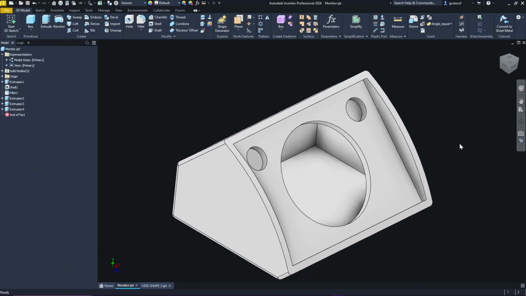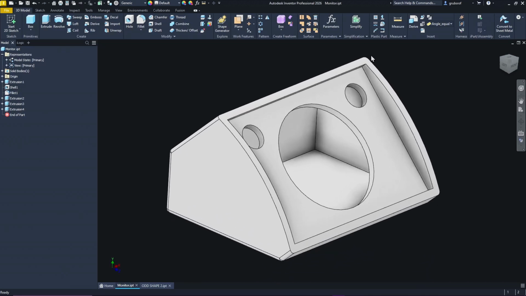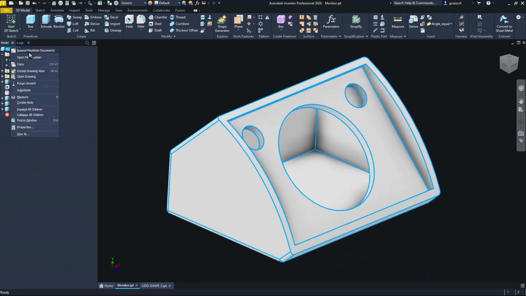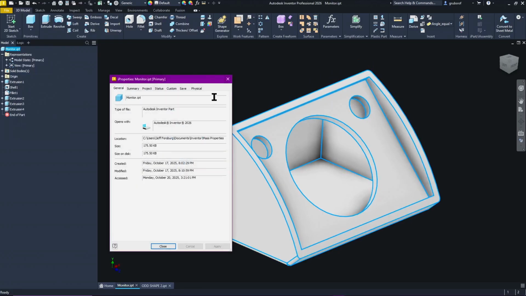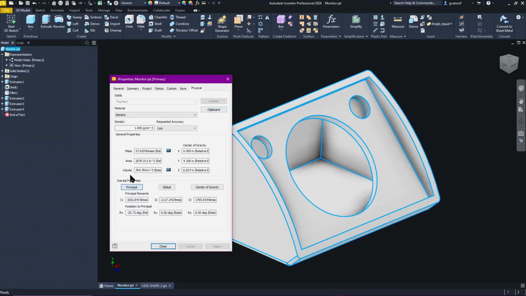So from here, we're going to do something a little weird. Let's go up to iProperties first. Oops, let's pick that again. iProperties, let's go to physical. Right here, if update's already been done, it'll say here's the volume of this.